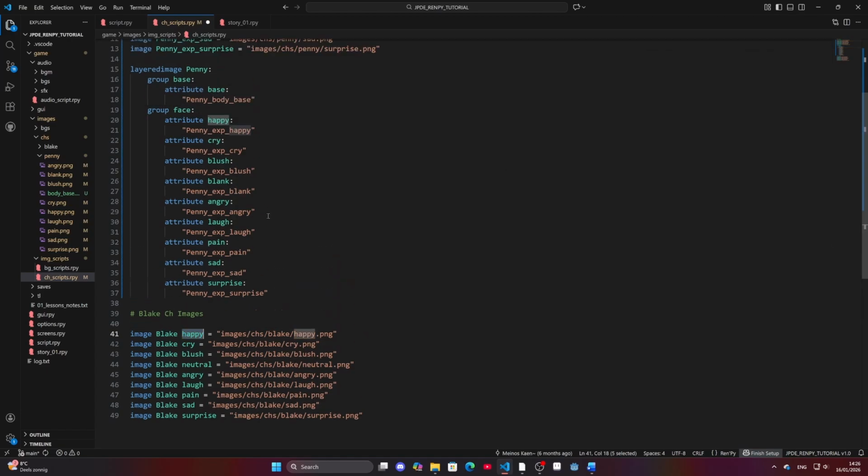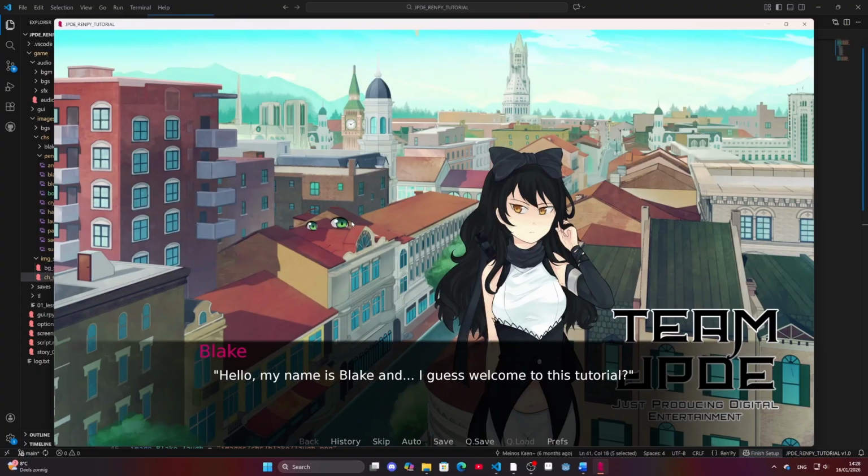Let's run the game to test and... Oh no! Penny has lost her head! And neck! And everything else. She's now just a floating facial expression. What has happened? Oh, of course.